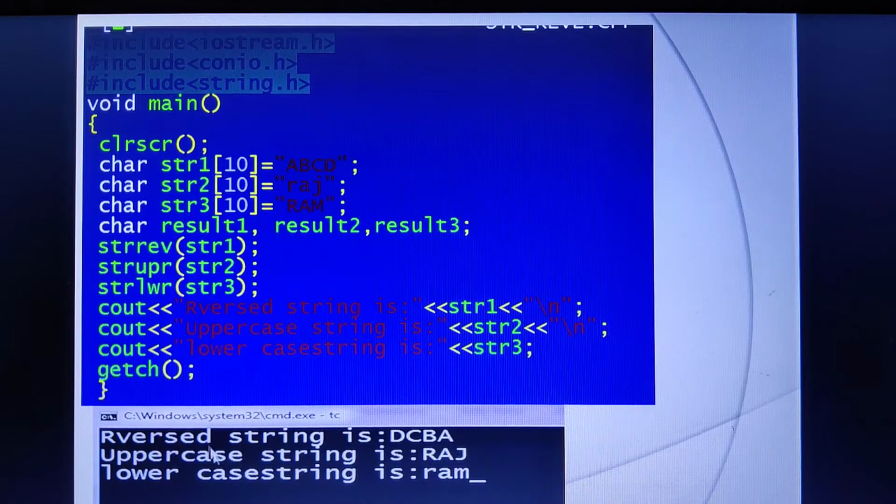Now let us see the output when we execute this program. For the reversed string, I have given ABCD, therefore I got DCBA. Completely reversed. I had given Raj in lowercase, and because I applied string uppercase, I got it in capitals. Understood? Ram was in uppercase, I converted it to lowercase, and I got the answer in lowercase.